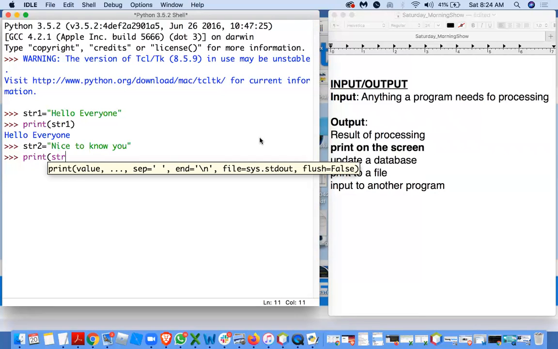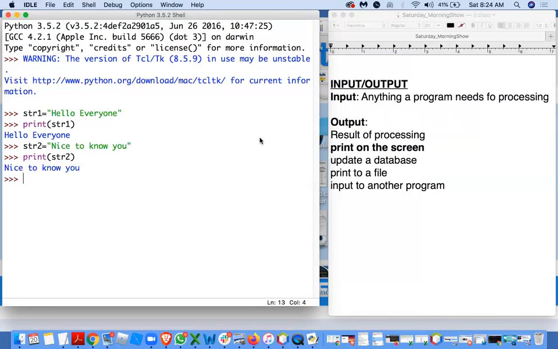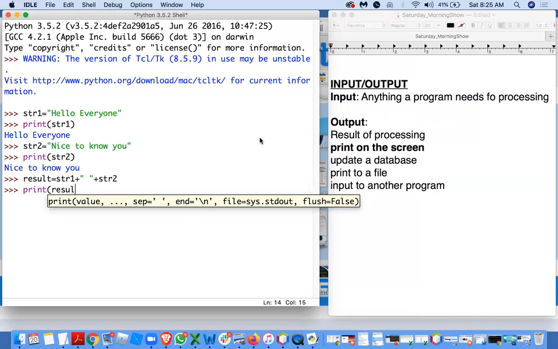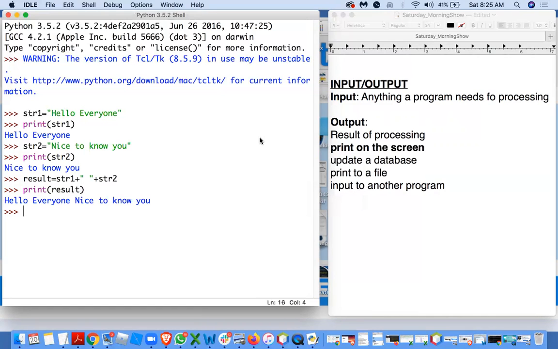Print str2 gives you nice to know you. If I want to print it properly, I can say result equal to str1 concatenate space concatenate str2. Print result gives me hello everyone, nice to know you. Or I can even print directly.